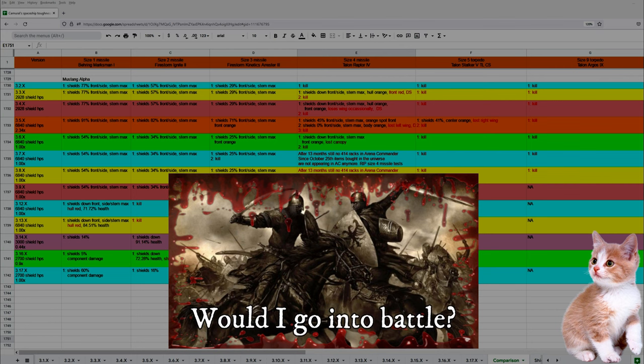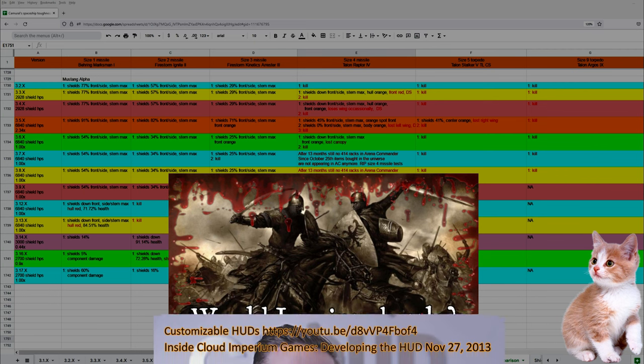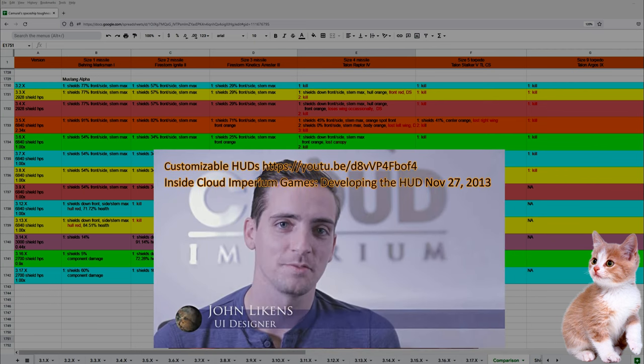In 3.17, CIG finally fixed the contrast of her MFDs. Still, they could use a bit more contrast, and orange MFD colors is such a bad idea in a game where we have orange and red damage states. 9 years ago, CIG showed a video, customizable HUDs, still not in the game.